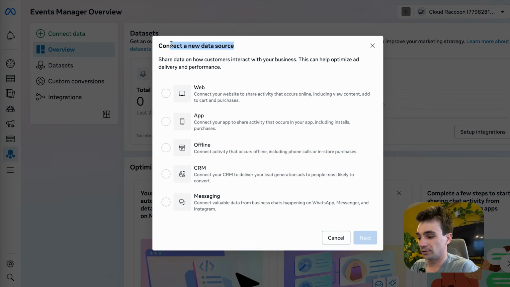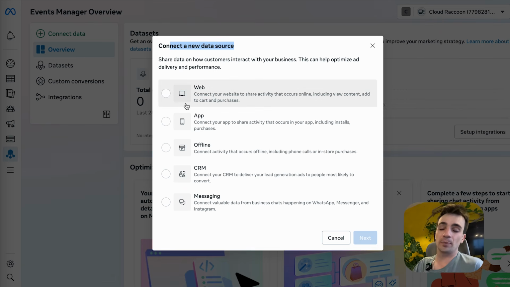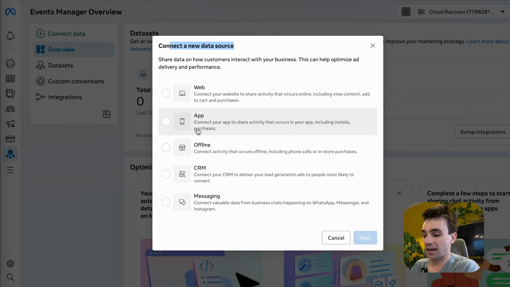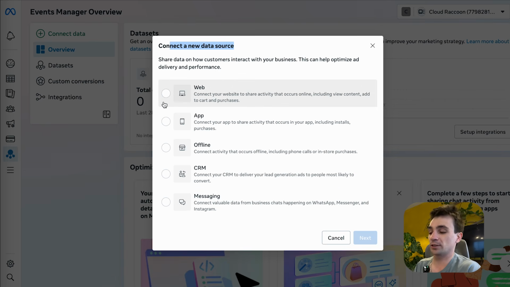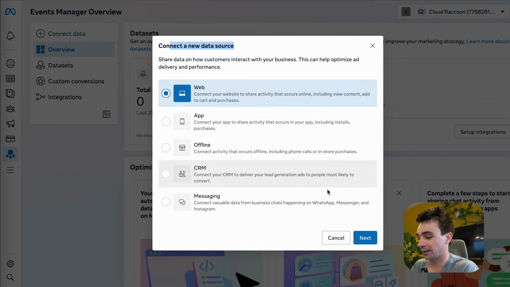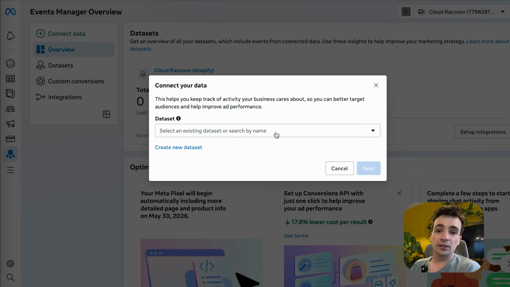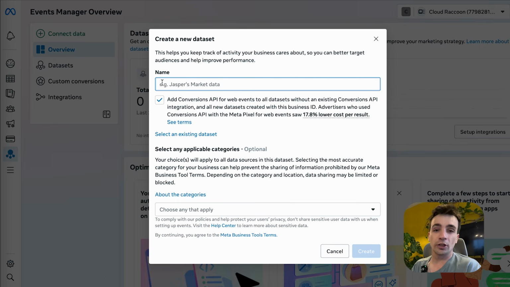Next, it's going to connect a new data source. So I want to essentially select what type of data I want to receive, whether it's web, app, offline, CRM, or messaging tool. So for most cases, probably 90% plus of cases, this is going to be web events. So I'm going to go ahead and click on that and click on Next. It's then going to prompt you to connect your data to an existing data set. Now, if you haven't done this before and this is your first time setting up a pixel, what you want to do is create a new data set. So what we're going to do here is create one from scratch. And what you want to do is just name it something relevant. So what I want to do here maybe is just name it the name of my company followed by pixel. So I can call it Media Ninja, and then pixel.